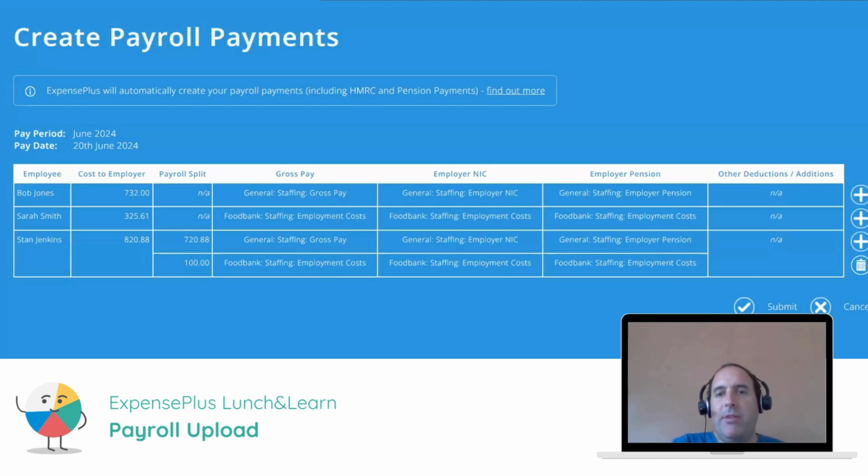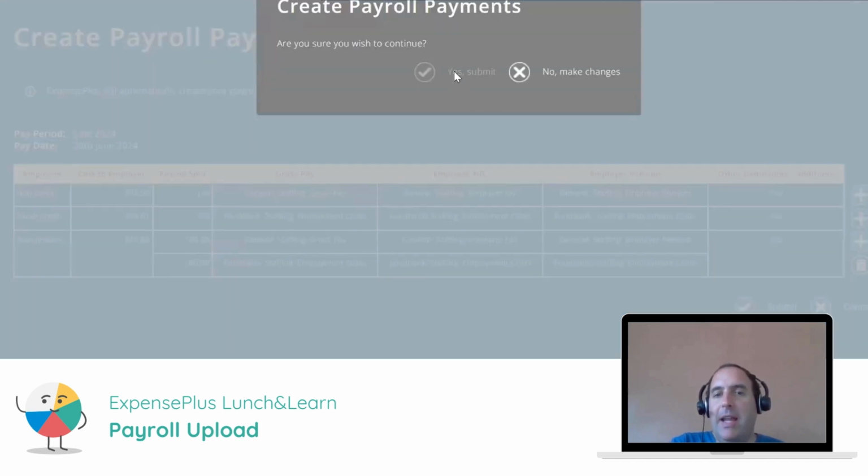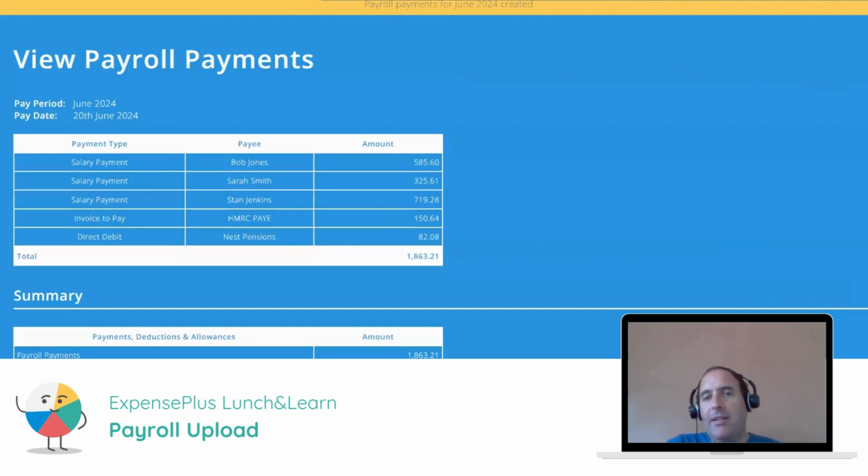Okay, so we've got our payroll data in here. We want to go ahead and create our payroll transactions. We literally click submit and then click yes. That has gone ahead and created our salary and other payroll payments here for us automatically. It does this based on how you set up ExpensePlus. Had we told it we simply make a lump sum to our payroll provider, it would have created a different set of transactions. So what we've got here is we've got our different net salary payments to our different employees. We've got our invoice payments, pay HMRC, and we've also got a direct debit to Nest Pensions. It goes ahead and it creates those transactions for us.